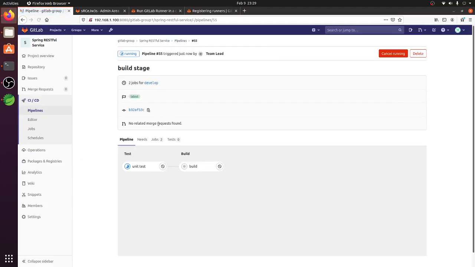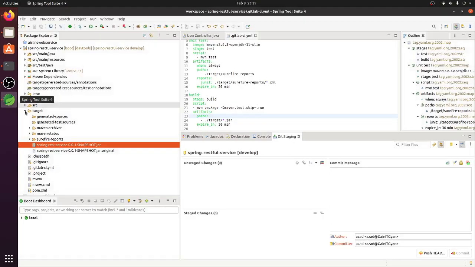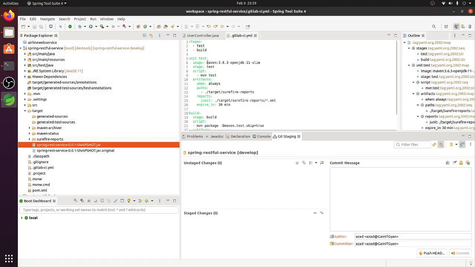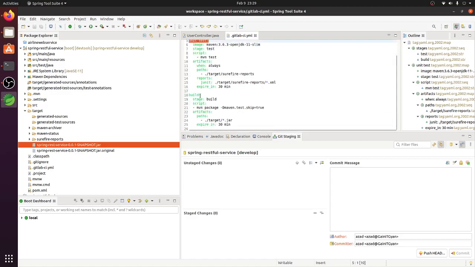Okay, so now you can see that we have two jobs. One is unit test and the second one is the build. Once the unit test is successful, then the build job will be triggered, and by default it is going to pick the Ruby image. In this case we have maven 3.6 for the unit test, but not for the build. So the build might fail because the maven command won't be able to execute. Let's look at that.